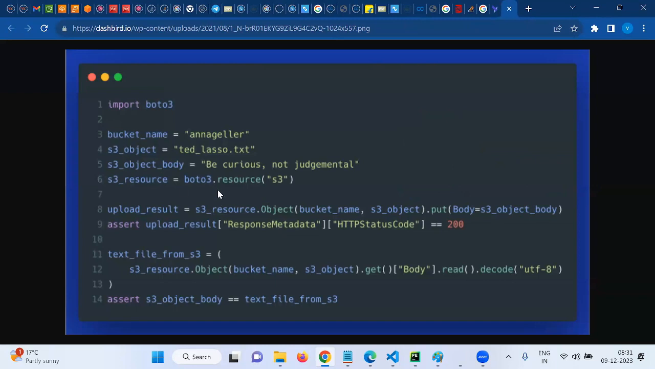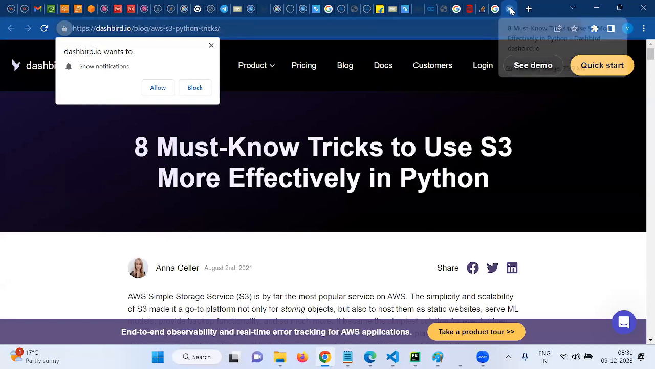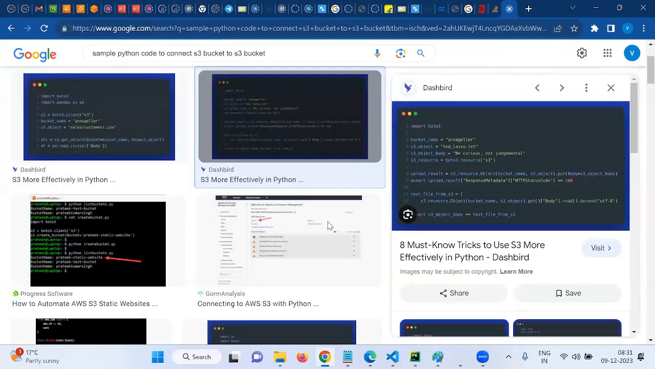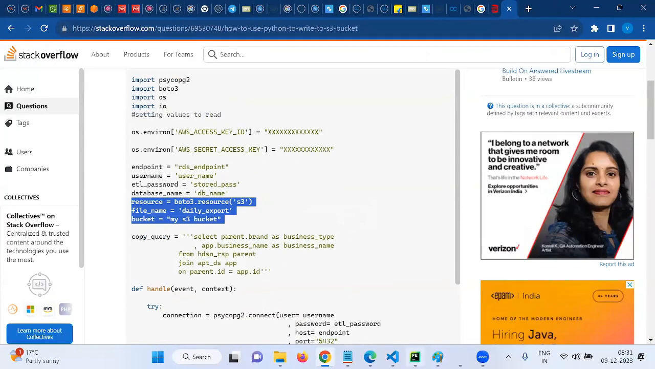See, import data from 2 buckets, 1 bucket to 1 bucket, data is loading, right? Like this. So, yes, go to Paint.